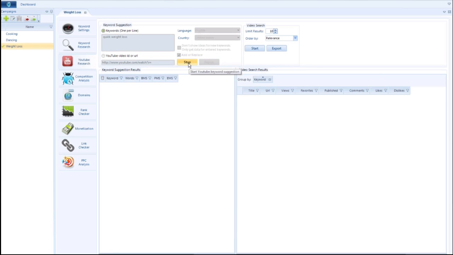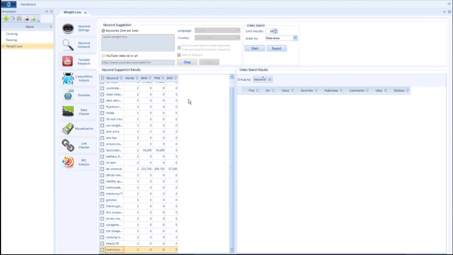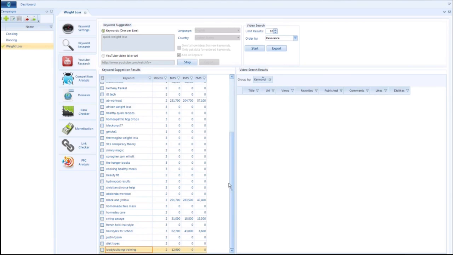So I'm going to hit start right here. I'm going to let it begin to search these keywords. Okay. Now look at this right here.